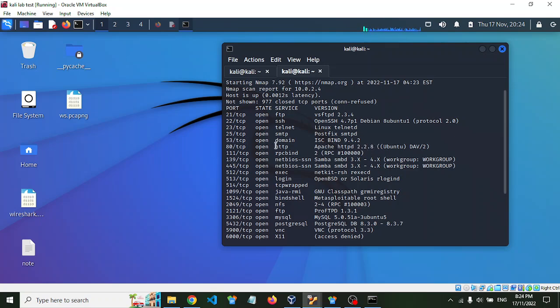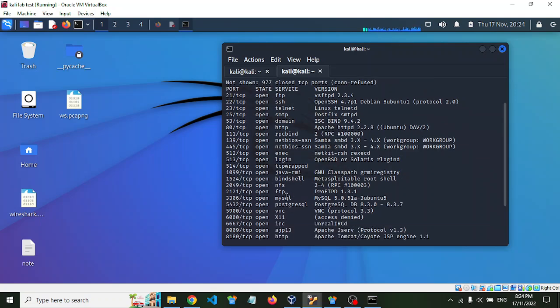This has got a web page for this target. 111's RPC bind. So yeah, that's all the ports, different ones doing lots of different things. Got another FTP service there. NFS, VNC, and even 8180, another HTTP, Apache Tomcat.